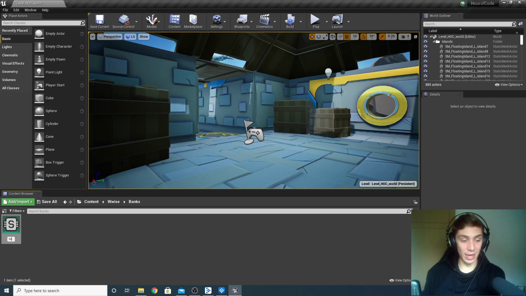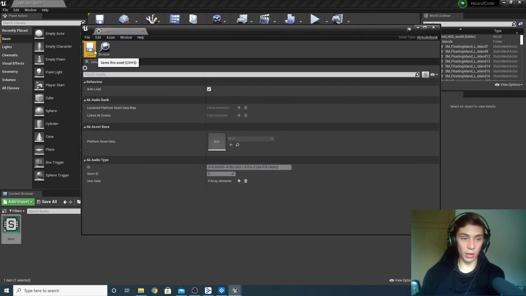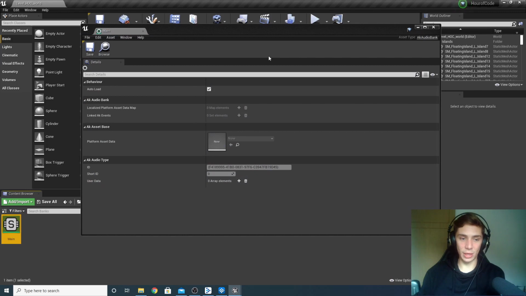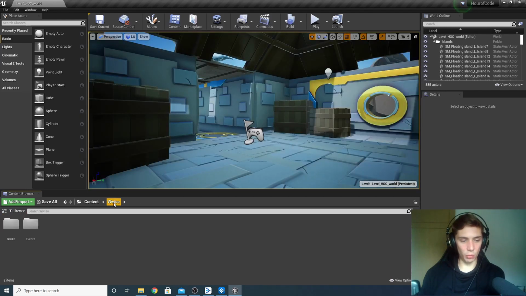Then I'm going to give this a name. I'm going to call it main and hit enter. And just like in Wwise, it has a little asterisk next to it, meaning it needs saving. So I'm going to double click on it and click save. There we go. Then we're going to go back to the Wwise folder.